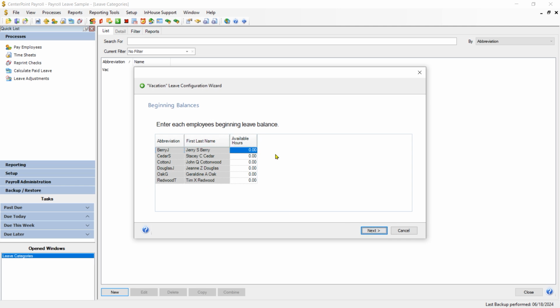And it's going to ask me what that leave balance is. So if you're moving from one system to the next, they may have leave already accumulated, and so this allows you to enter that in. I only have a few people who have, well, actually I have more than a few people that have leave balances. So we're going to go ahead and put in their leave balances.